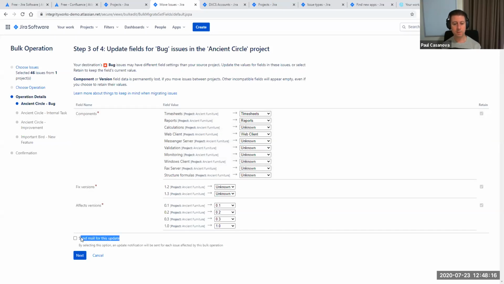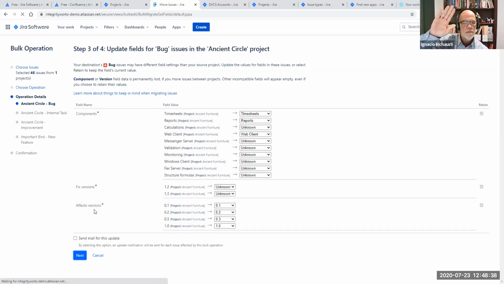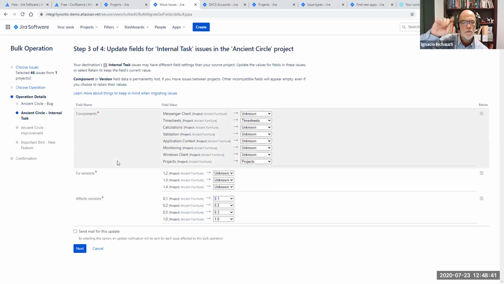Box down the bottom here, send mail for this update. That used to be ticked by default, and now Atlassian have smartly changed it so it's not ticked. So if you're going to change 50 or 100 different issues and move them from one place to another, or do a bulk update and that sort of stuff, it's good not to send emails because that can just annoy people. Paul, and who receives that email? It says by selecting this option, an update notification will be sent to whom? So via the notification scheme. Got it. Okay. So I think there's an event called issue moved. Otherwise, it'll just be issue updated.